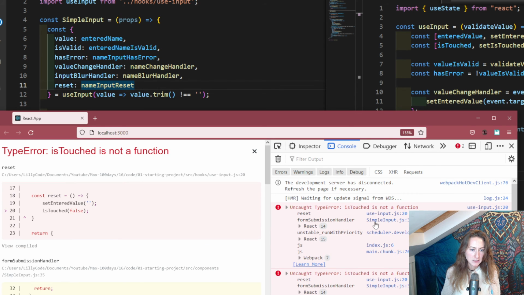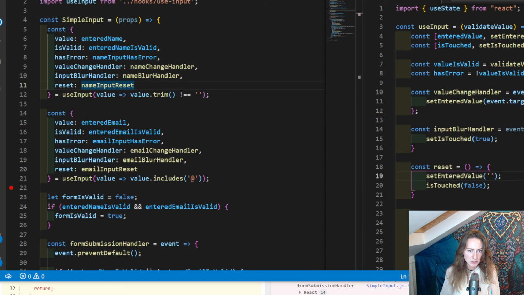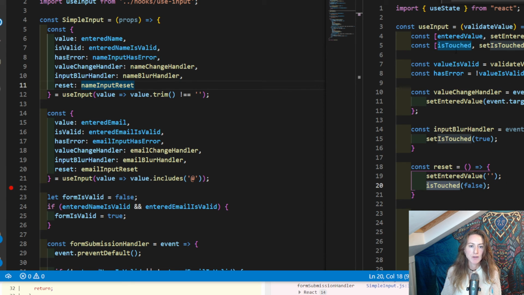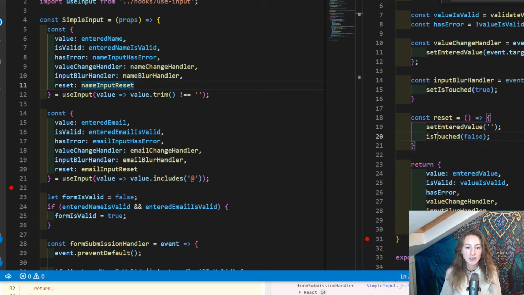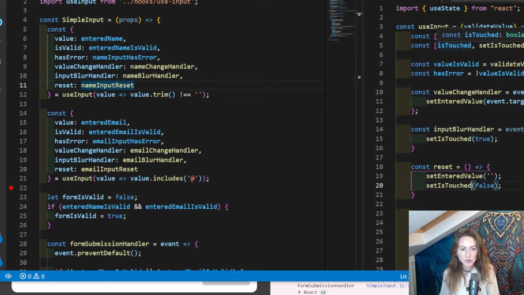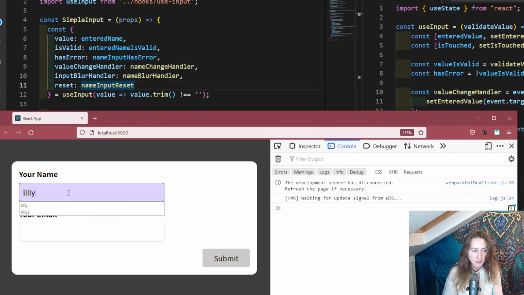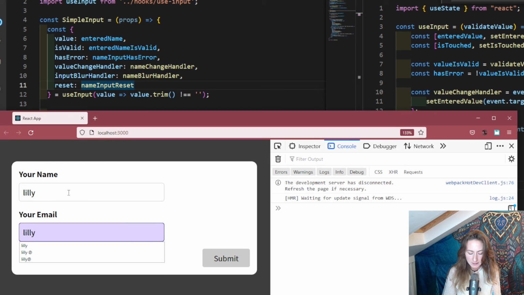And if we submit, we're getting is touched is not a function now. So have we done the exact same thing? We have indeed. We're just passing is touched. That's incorrect. We need to use the function to set the is touched variable. So instead down here, if we actually call the function and pass it the value false, that's updating this is touched to false. So now if we save and we try that one more time, I think we should be good. So now we'll type in Lilly. I'll type in Lilly at, and let's submit.